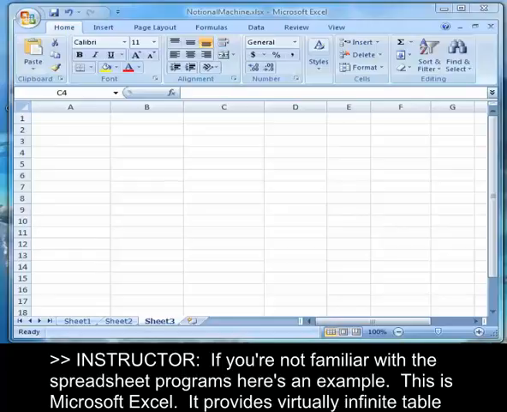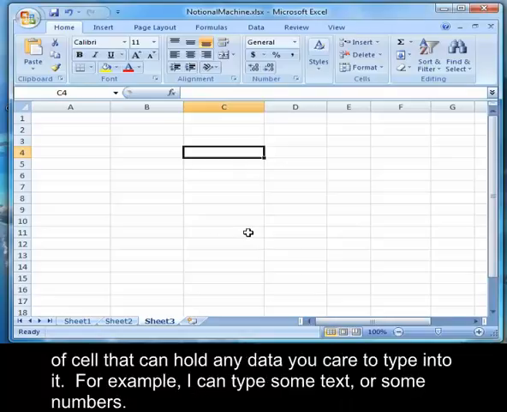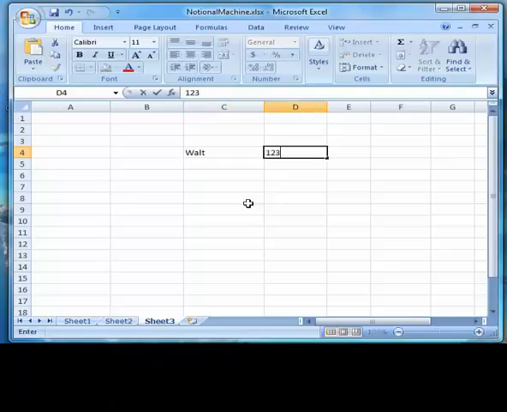If you're not familiar with spreadsheet programs, here's an example. This is Microsoft Excel. It provides a virtually infinite table of cells that can hold any data you care to type into it. For example, I can type some text or some numbers.